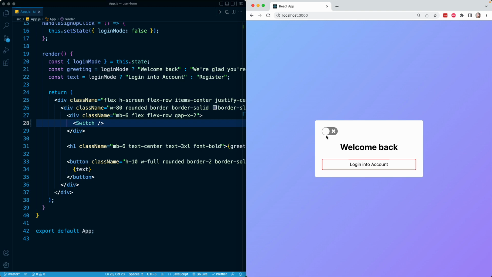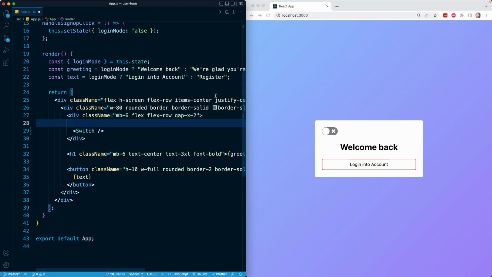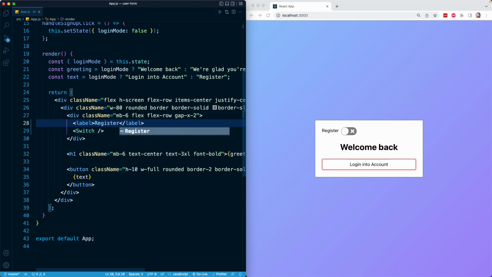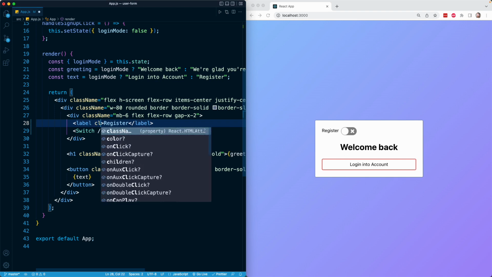But we still need to communicate to the user what those formats are. So here, I'm going to add a label, and I'm going to give it the text Register. And so now we have that text to the left of the switch, and I'm immediately going to apply a couple classes here, or actually just one.